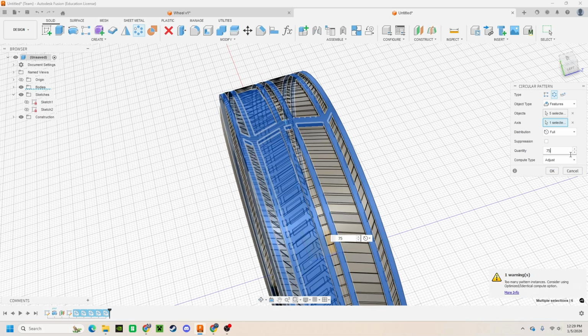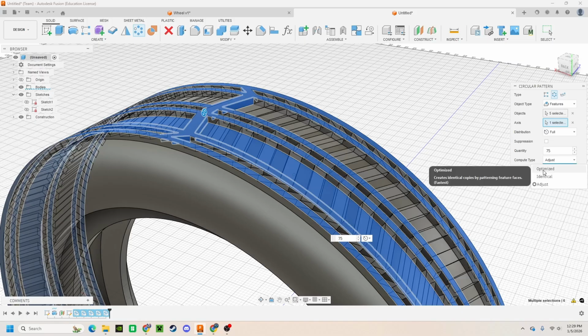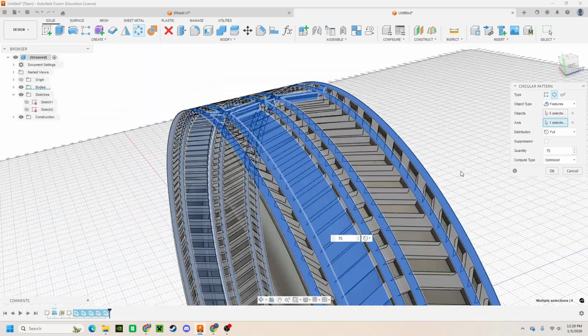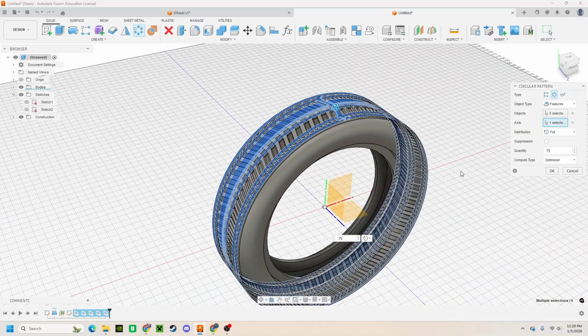Now, this might lag a little bit, and it might give you an error where it says too many pattern instances. This is because the circular pattern tool has different compute types. Try to do it as optimized. If you do it as any other ones, it might lag out, and depending on your computer, that can be an issue. Press OK. Give it a minute to compute it, but what it's going to do is take those emboss features, and make 75 of them all around your wheel, or your tire. So that is going to actually give it treads all the way around.